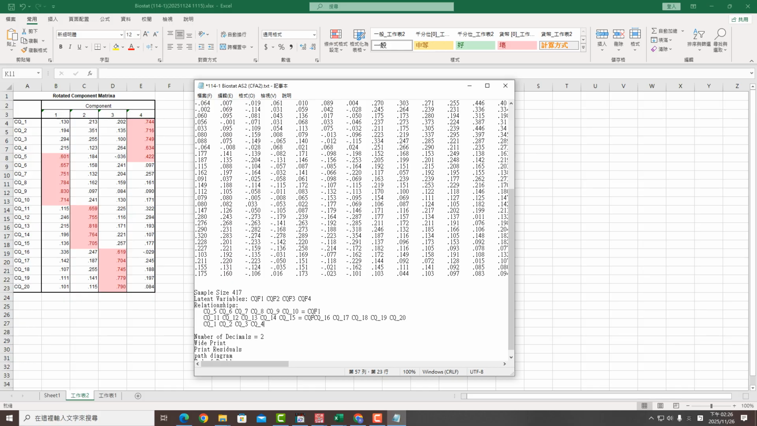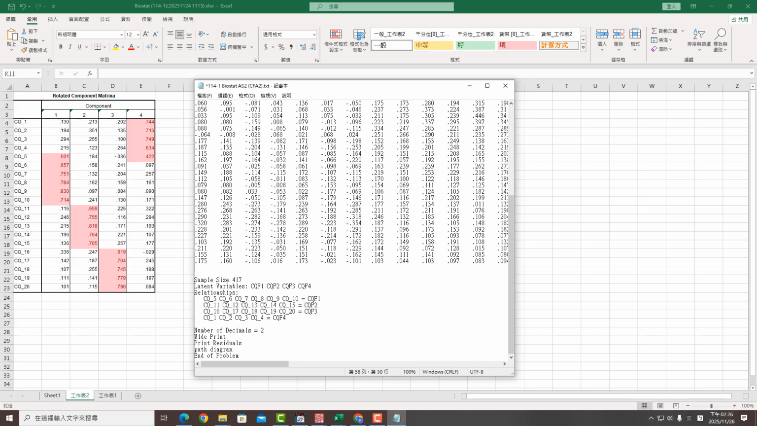CQF2, okay? I typed the wrong CQF2 right here, okay? Did I mess up? And factor 3 is 16 to 20, okay? Called equals CQF3, okay? And the last one called CQF4, okay? This is a decimal, so this is the format, okay?